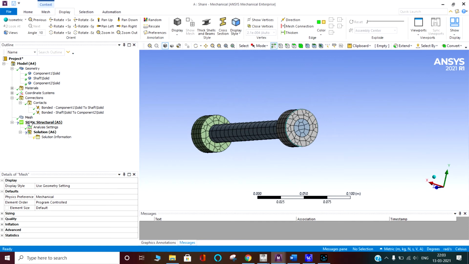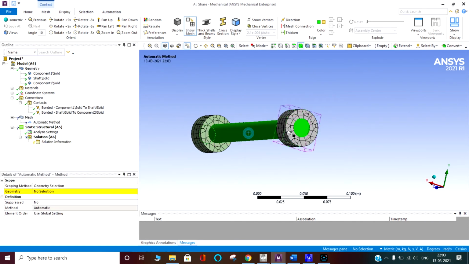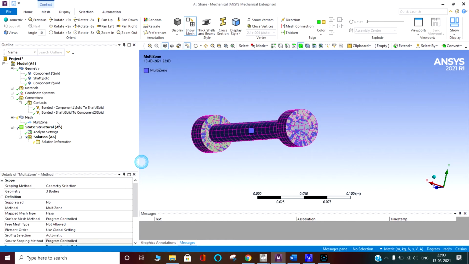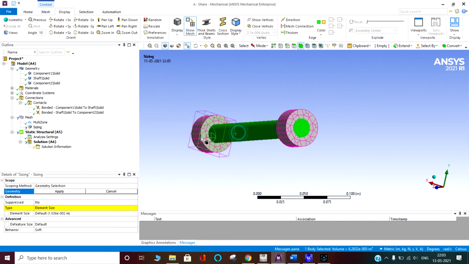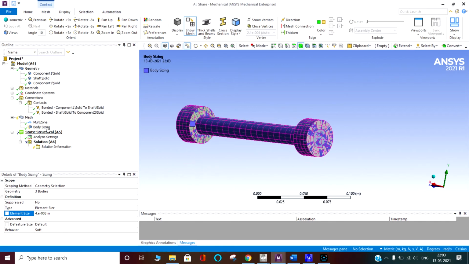Okay, now I'm going to mesh it a little bit finer. Method: I'm saying all geometry, I'm saying method multi-zone, and I'm going to decrease the size. Insert sizing, all the bodies. I'm saying the element size take 0.008. 0.008 is still larger, you can take 0.004. Okay, I decrease the size.